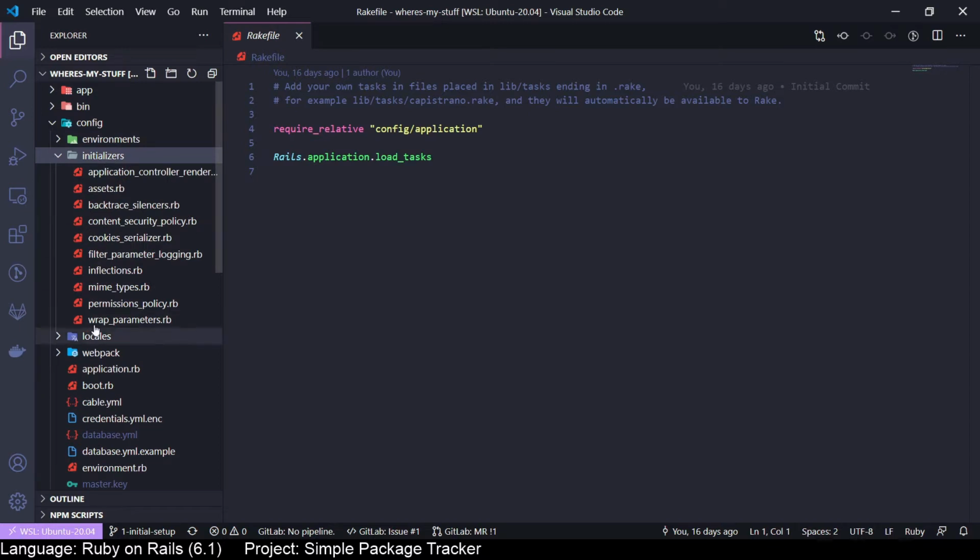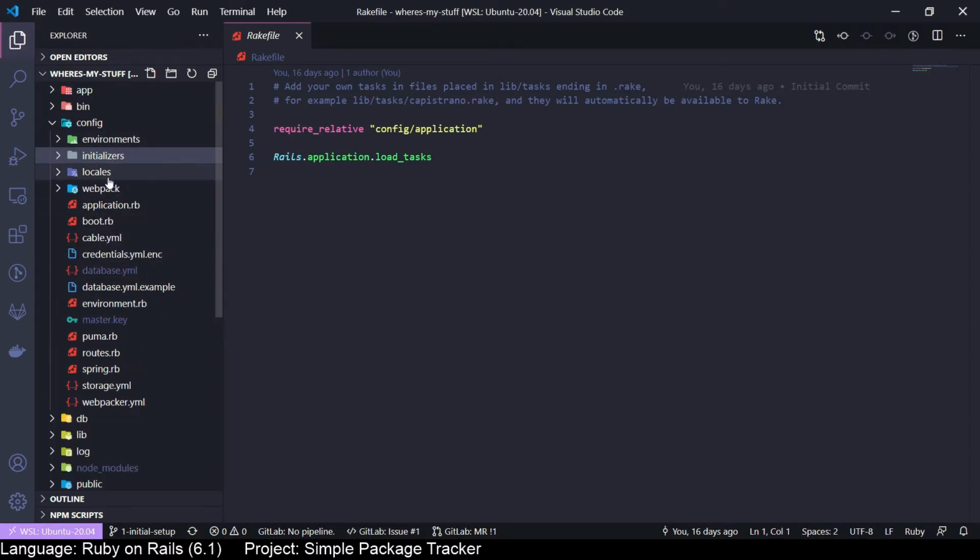Initializers, stuff you don't generally have to deal with. Locales, if you're interested in translations and stuff like that, locales may be of interest to you. Webpack, never touched it, but I'm assuming that has to do with Webpacker, which is a JavaScript thing. Lets you do fancy JS stuffs.